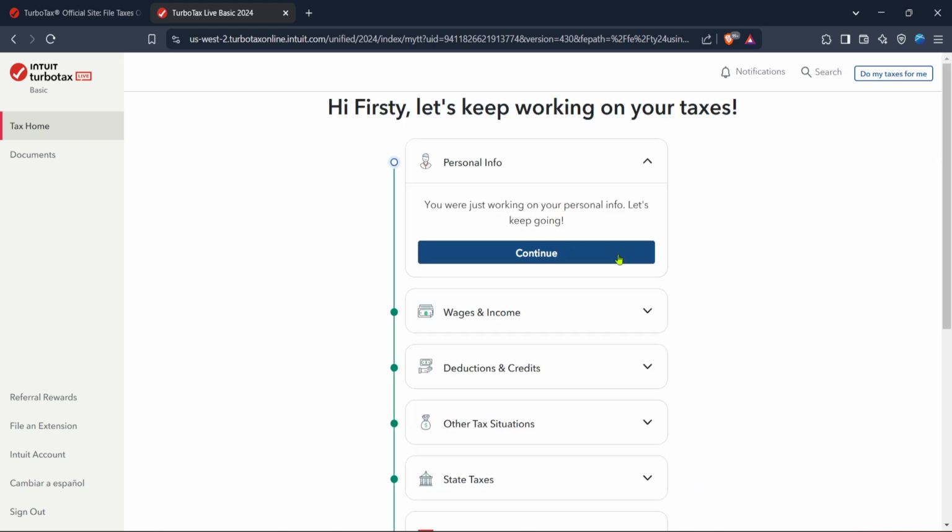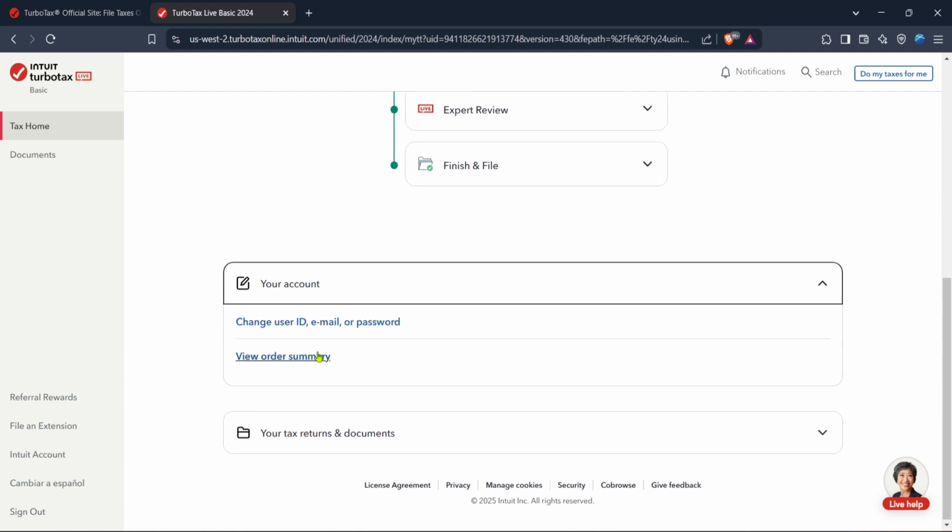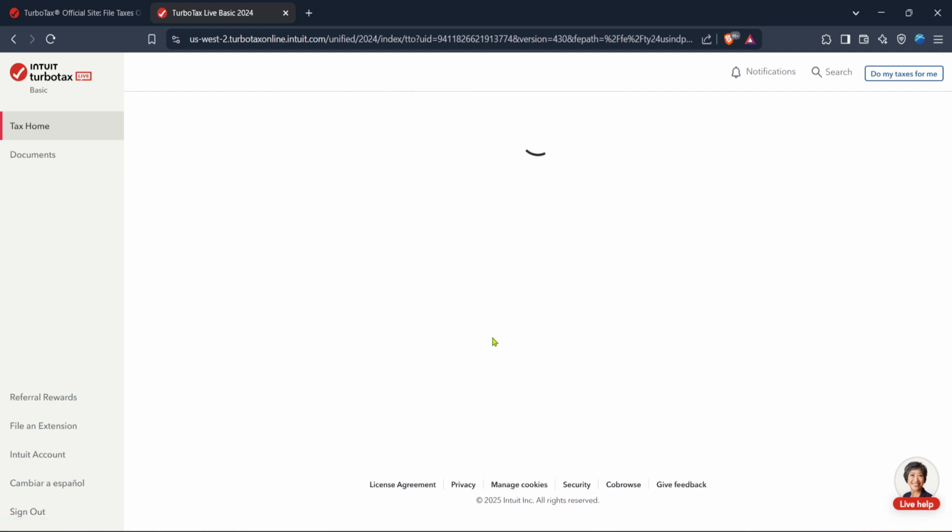You might need to scroll down a bit, but take your time to click on View Order Summary. This step is crucial as it's where you'll start seeing the details of your order, including refunds. Once you click on View Order Summary, look for the section titled Order Summary.